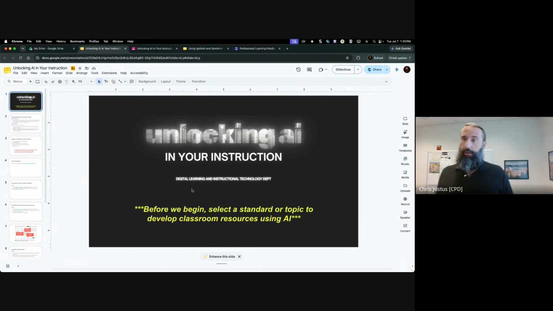Between 1 and 2 p.m., I'm with you right now chatting about unlocking AI in your instruction. In yellow, it says, before we begin, select a standard or topic to develop classroom resources using AI.